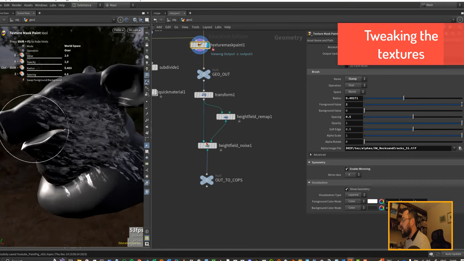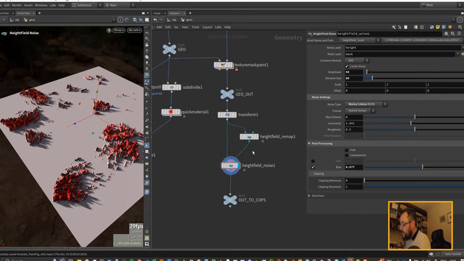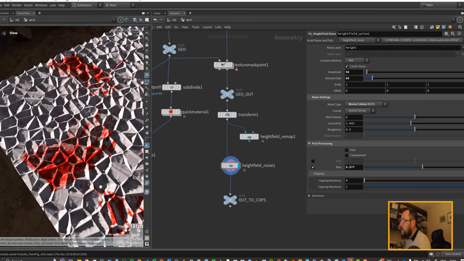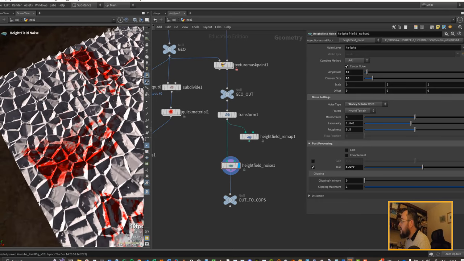And we could go in and adjust things here. I want to come down to my heightfield noise really. Let's break the remap here for a second. Yeah, this looks like it's going upside down. Now that happens sometimes. I mean, we could flip it the other way, but it seems to be coming through okay in the render. It's really a question of the size.